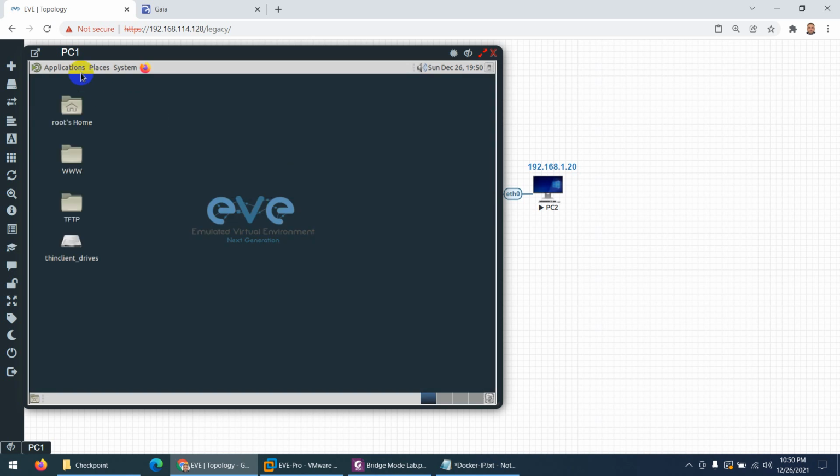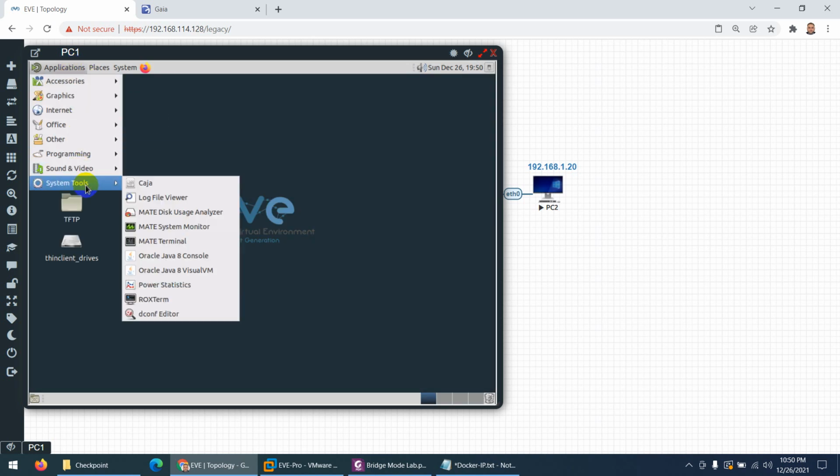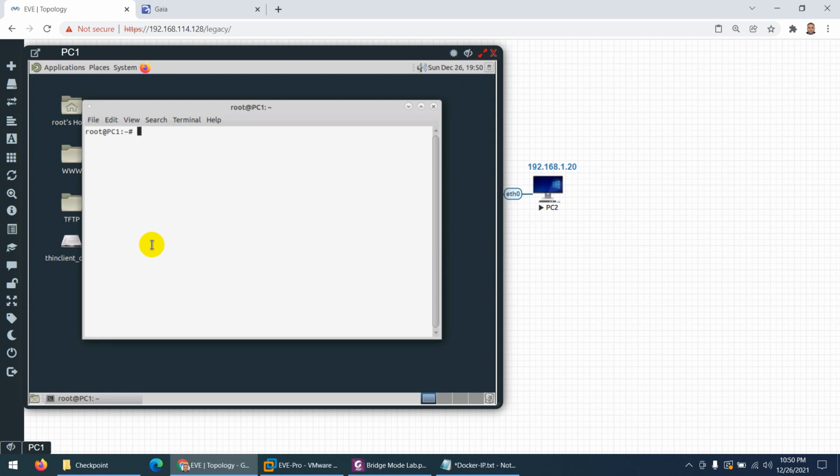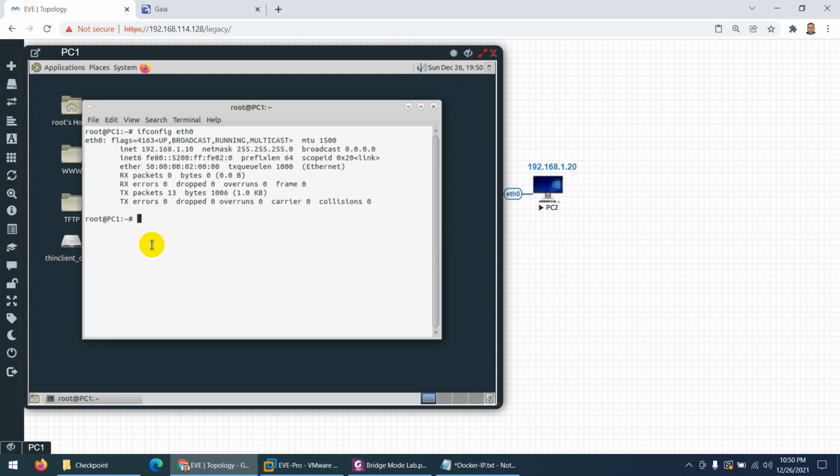Let me show you. So let me go to application and go to system tool, terminal, and ifconfig eth0. So this is my IP 1 dot, and if I try to ping 192.168.2.20, you can see I cannot ping 1.20 PC2, and neither can I access it through a web browser because this is a web server as well, also an FTP server as well. So neither can I ping, neither can I access this through web, and neither can I do FTP.